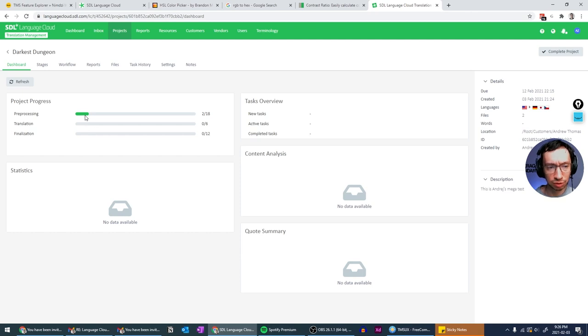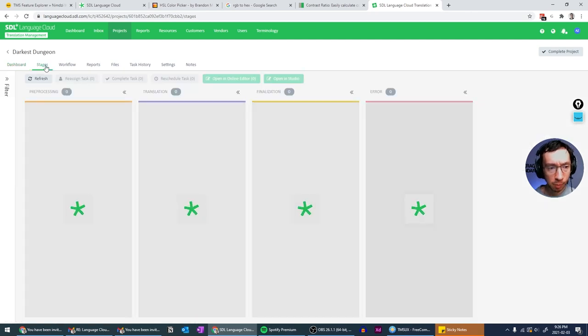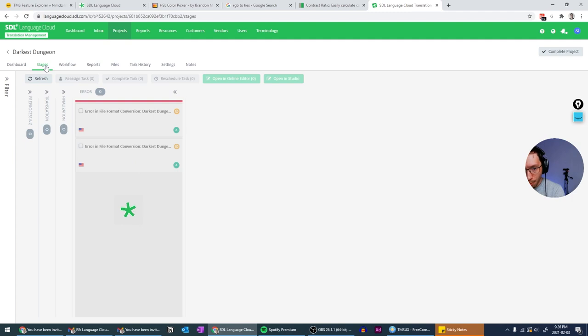Wait, we are stuck at pre-processing? We have a Kanban board, nice. Error in file format conversion, what?